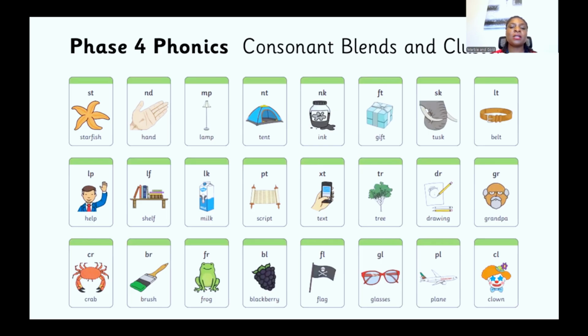So you have the N and the K. Okay, the N and the K, these are consonants. When you put them together, you call them consonant blends or consonant clusters. So this is where we focus on in phase 4: you focus on consonant blends, and also you basically revisit the sounds that you've taught in phase 2 and phase 3 to solidify that learning.